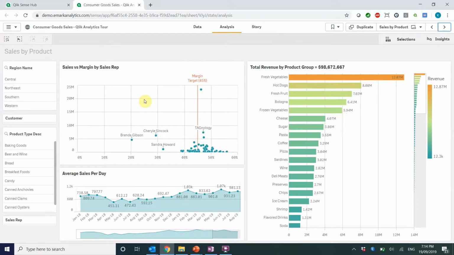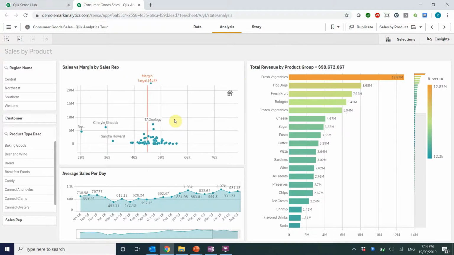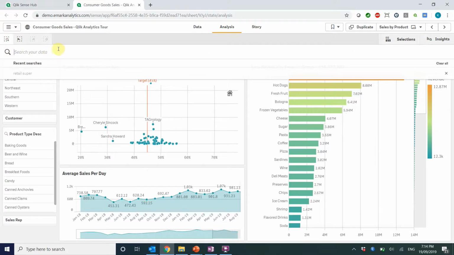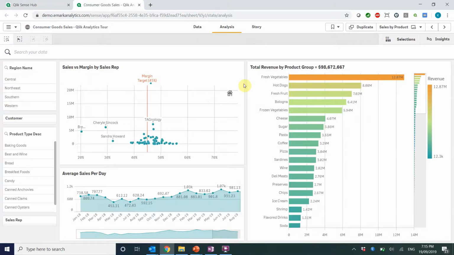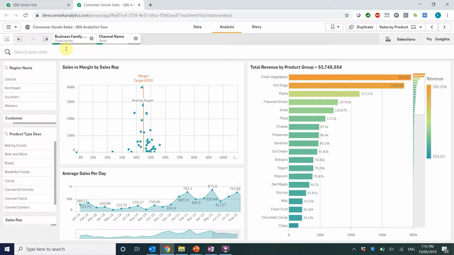Now, let's say I'm starting from zero when I have no information about this database, but I want to get some specific information. In this case, it's very simple. I click the search bar, and for instance, let's say I want to understand what's going on within supermarkets. I simply type, and then Qlik gives us suggestions based off that. Now, you see it recognizes several different categories. So we have the product category, for instance, super vegetable oil or super regular coffee. But what I'm looking for is the business family name of supermarket. So I click that, and immediately I'm able to get data over exactly what's going on within my supermarkets.